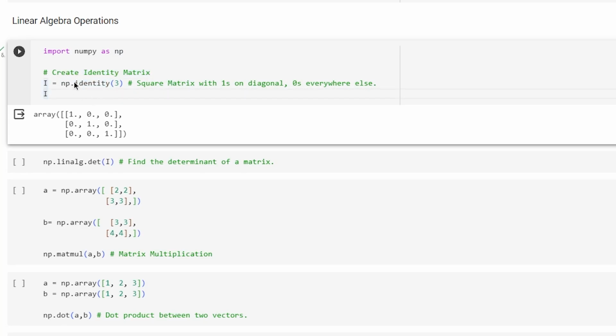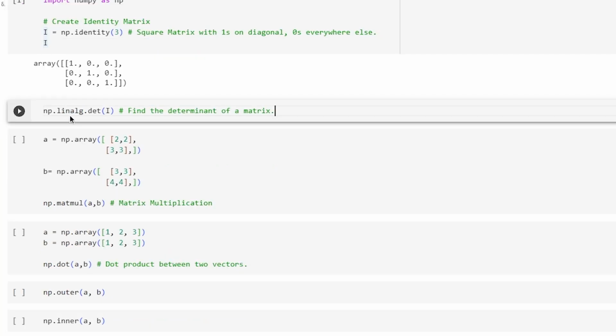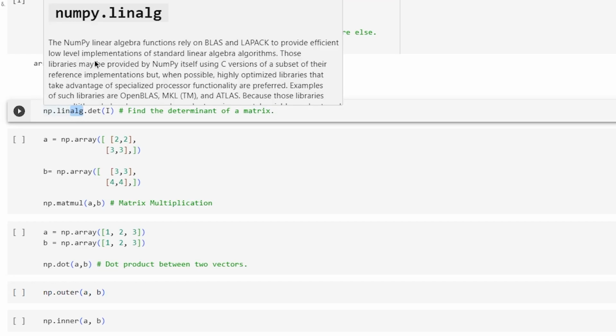We use numpy.identity and specify the rows and column values. And here you can see that we create a matrix with ones on the diagonal. And you can visualize the result by printing I. Then we can use a sub-library of NumPy that is called linalg that is specific for linear algebra functions.